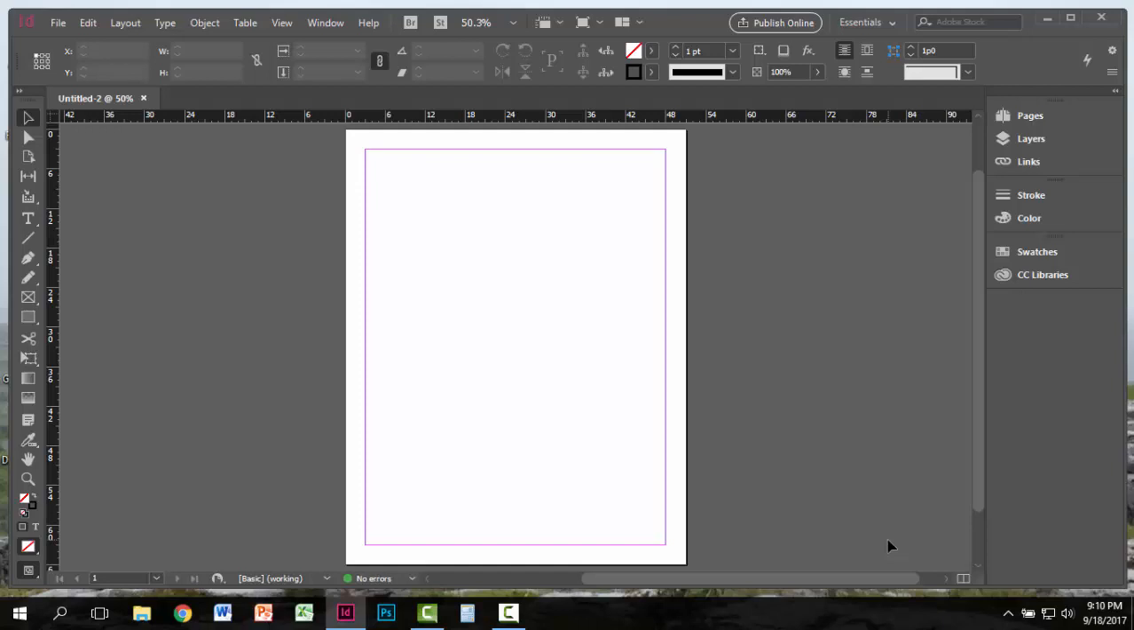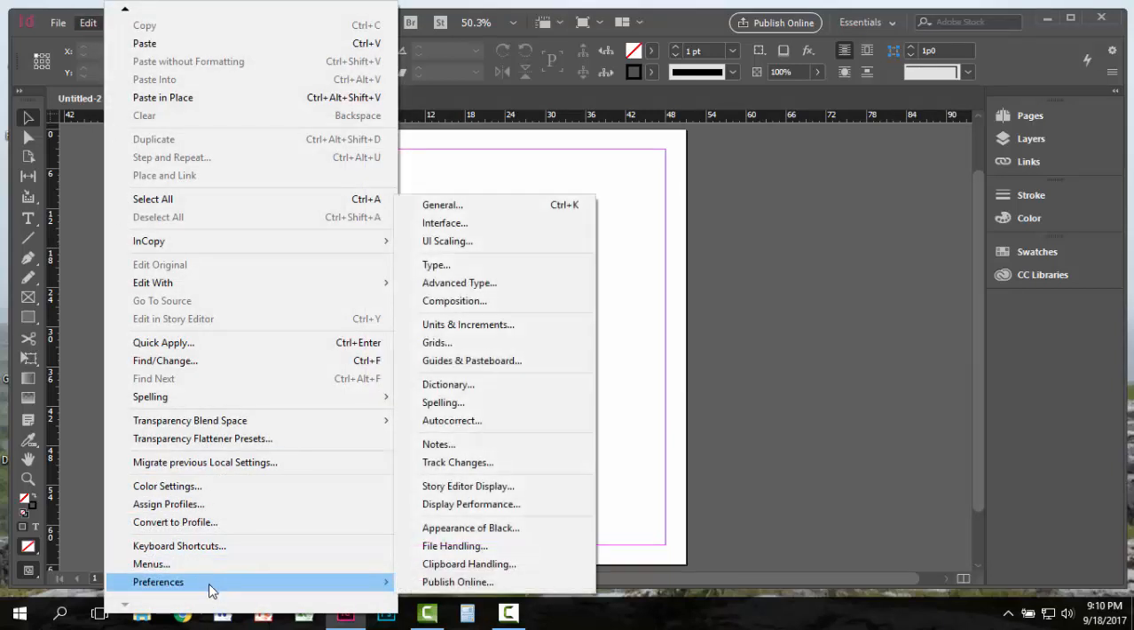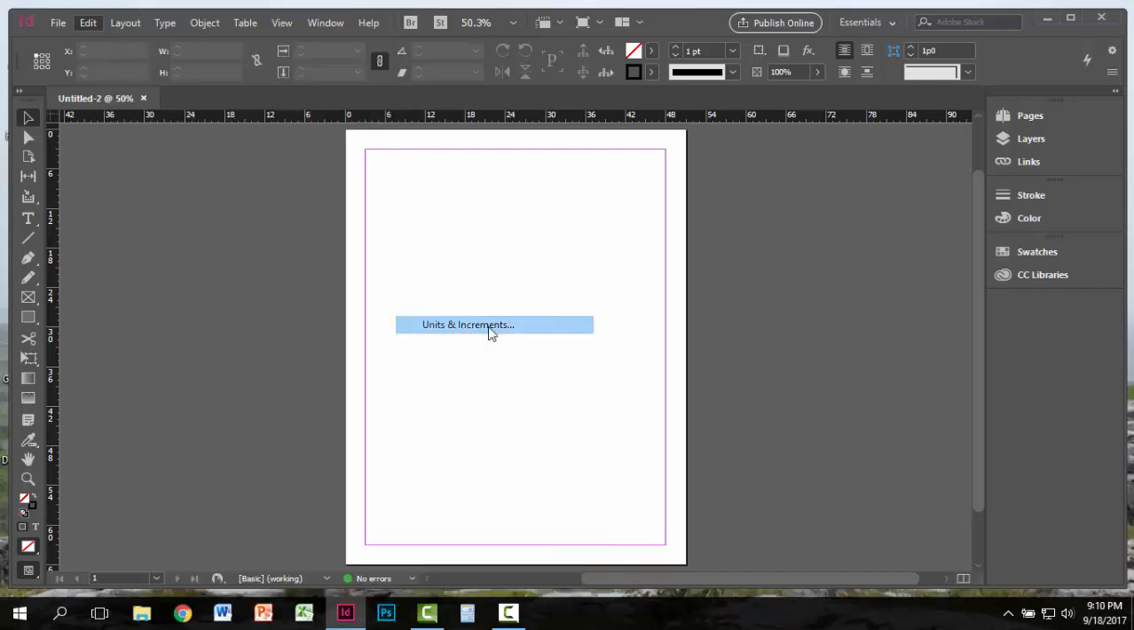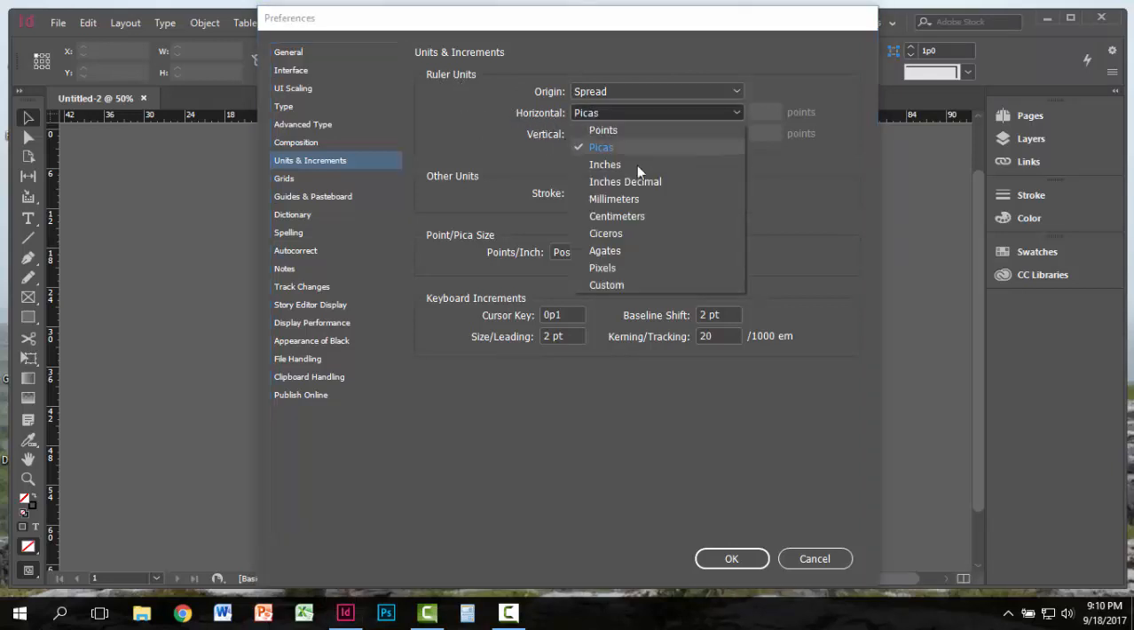Now, what we have to do is, again, everything right now with documents is going to be measured in picas, which is 1/6 of an inch. And what we want to do is convert that measurement scale into pixels instead. And the way you do that is you go up to Edit at the top left corner here, go down to the bottom where it says Preferences, and pull it up to where it says Units and Increments, and you'll get a menu and see at the top here, ruler units, horizontal, vertical, picas. We change that into pixels.